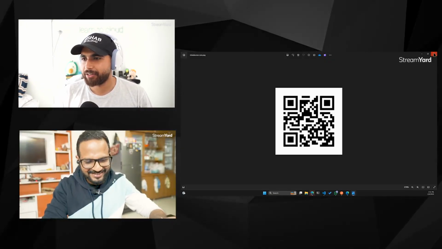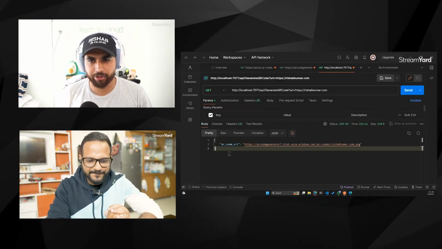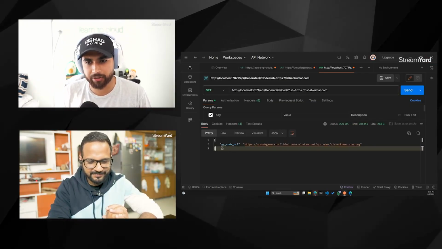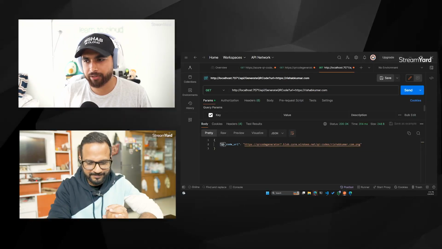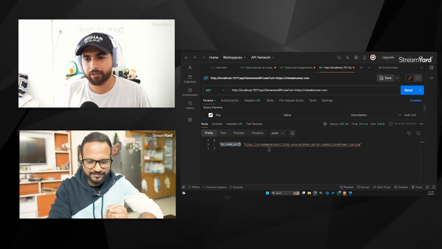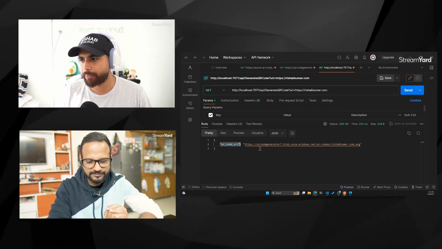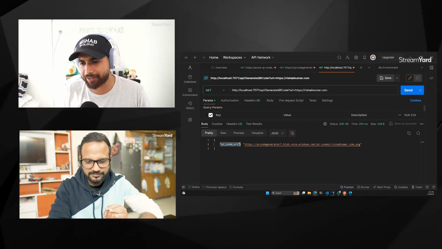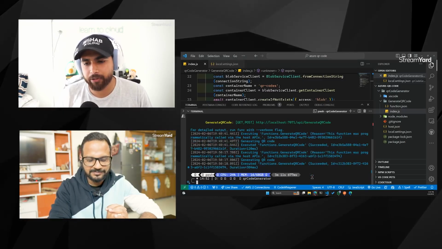Amazing. I know that this project itself can be improved, because here I'm just giving a response in JSON. That QR code URL is here. You can definitely give some other details within your response here, but it works to my expectations, and I'm really happy with it.